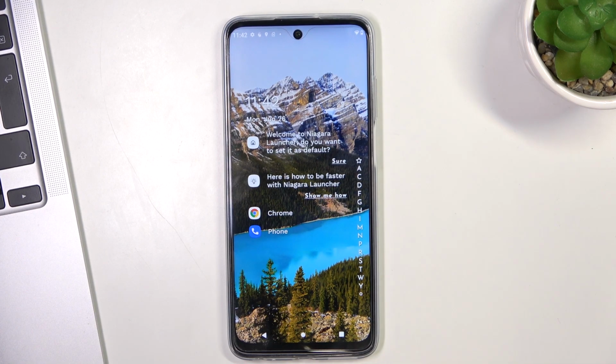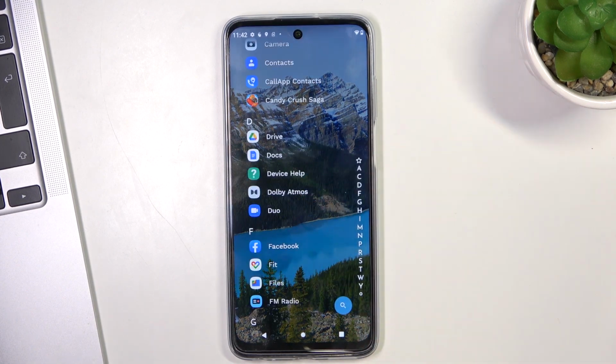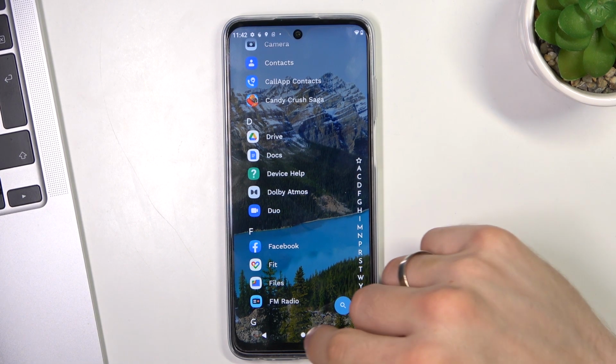So here we have minimalistic interface with alphabetical line. Alphabetical line makes this launcher really handy to use, and in this way you will like this launcher.